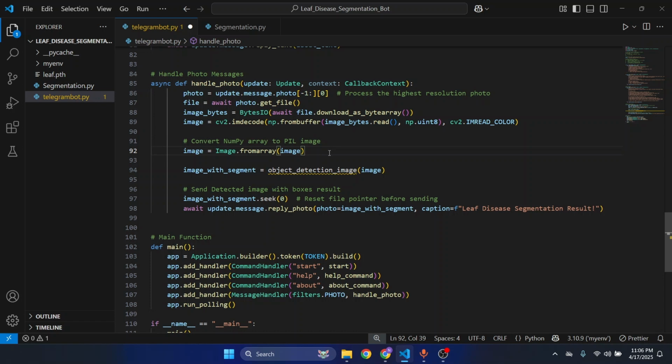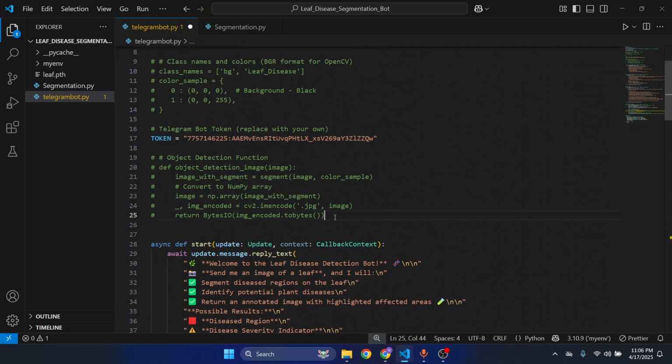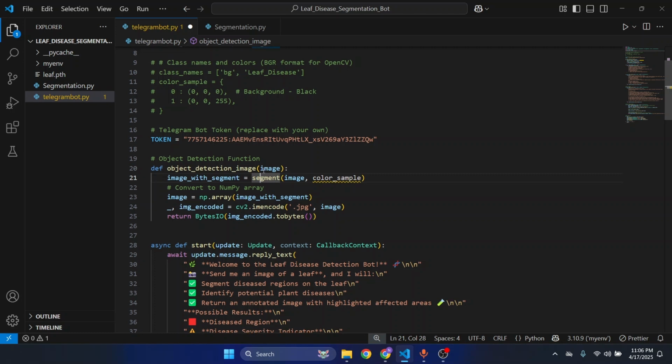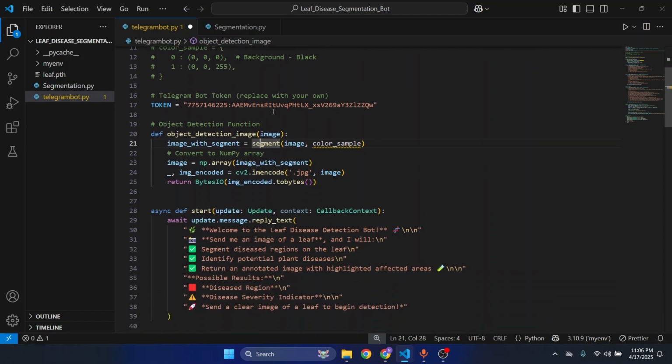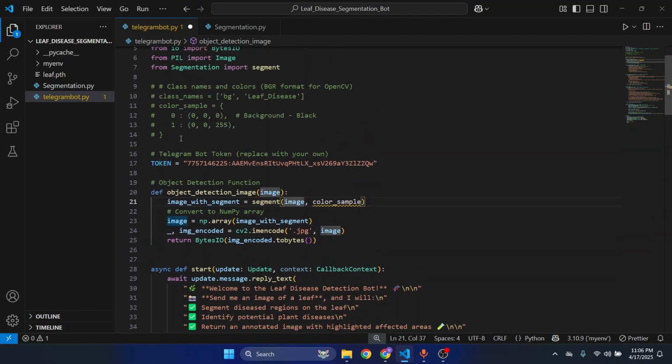Now we will convert the image into a PIL format. After converting the image into PIL format, we will pass that image into the object detection image function. Then the compiler moves up and this function gets activated. We pass it using this segment function, which comes from the segmentation Python file. In segment we are passing two parameters, image and color sample, and color sample is this.